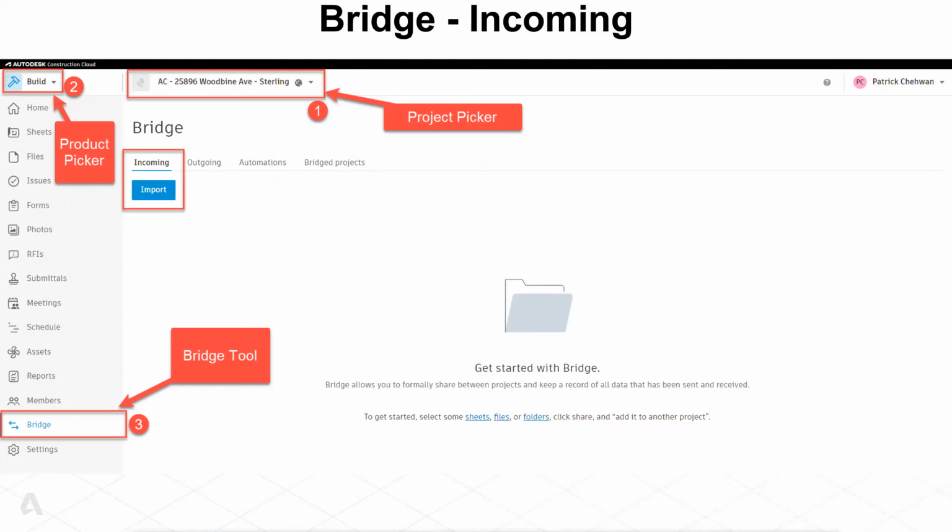And finally, when we're looking at the Bridge tool, you can see there are four sections mainly: the incoming, outgoing, automations, and bridge projects. We're going to be talking about each one separately. So first, we're going to be starting with the incoming. As you can see here, if you can go to the next slide, Ian, please.